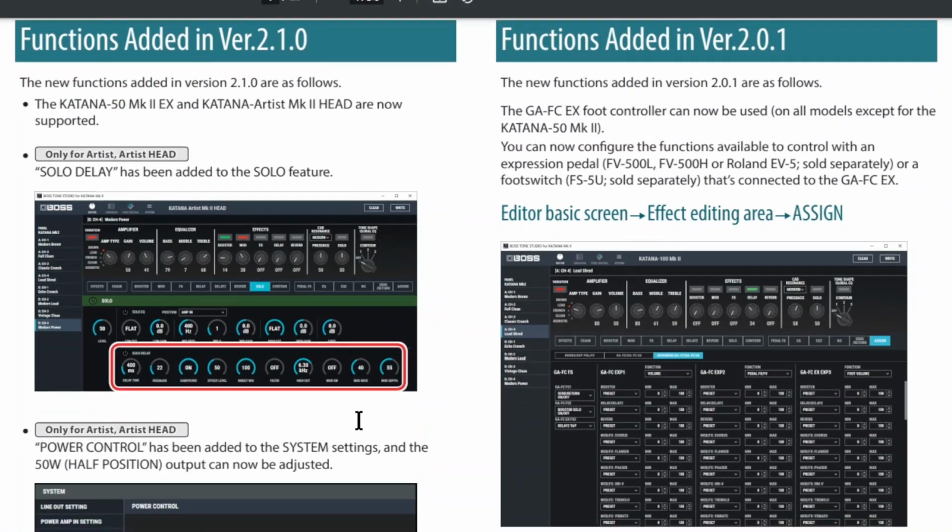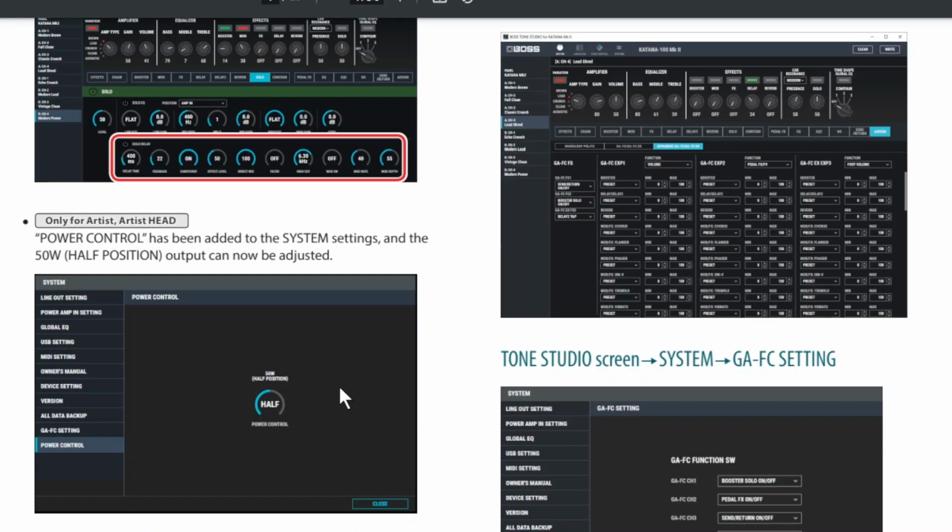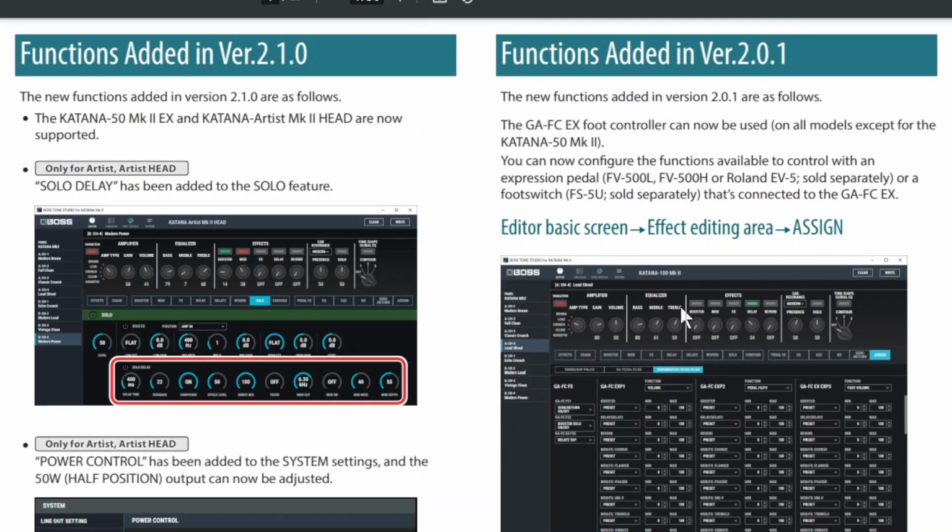Back over to the manual. Here it explains the power control has been added to the system settings and 50 watt half position output can be adjusted. Now, if we go back over to this side, for us peasants that don't have the artist, functions added in version 2.01. I don't know why it says that, but the GAFC EX foot controller can now be used in all models except 50 Mark II. You already knew that probably.